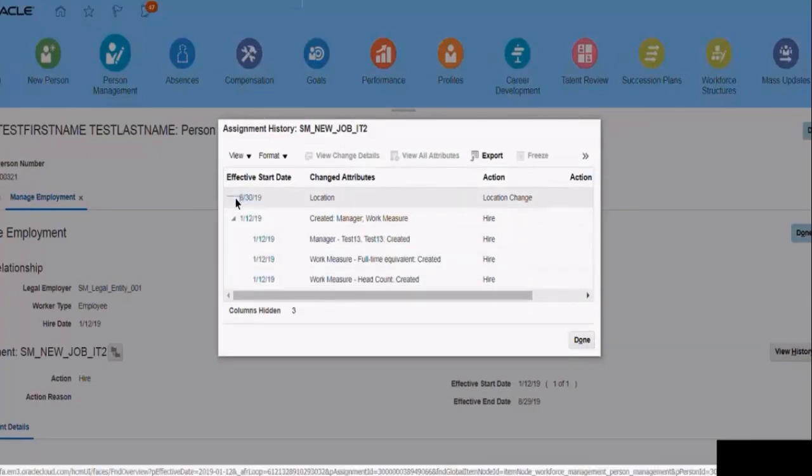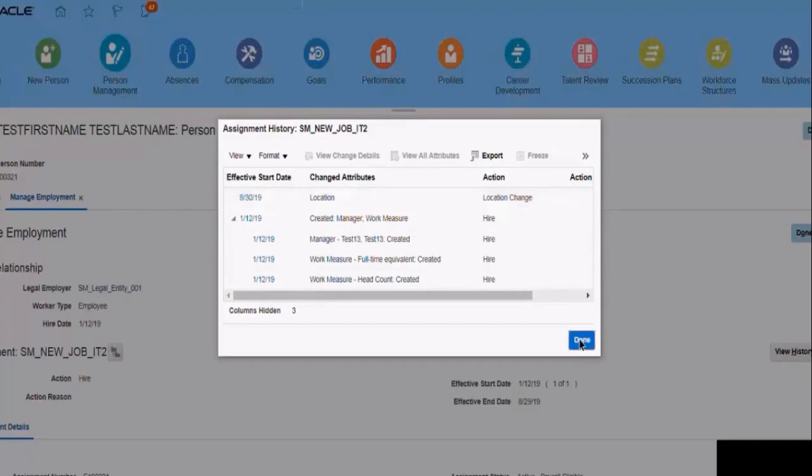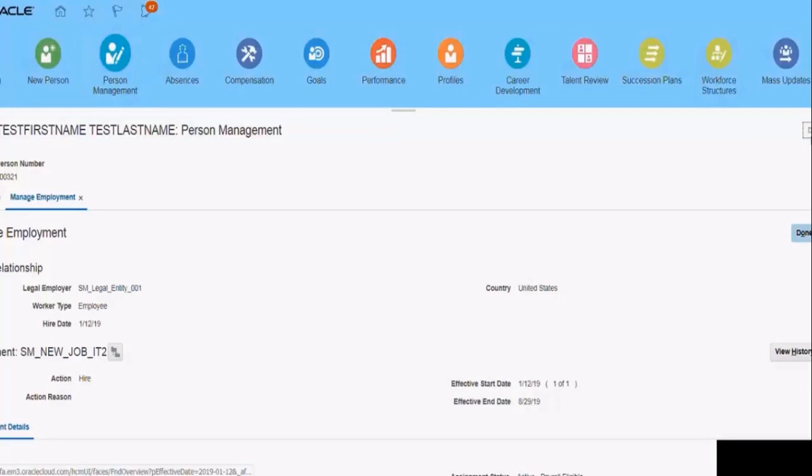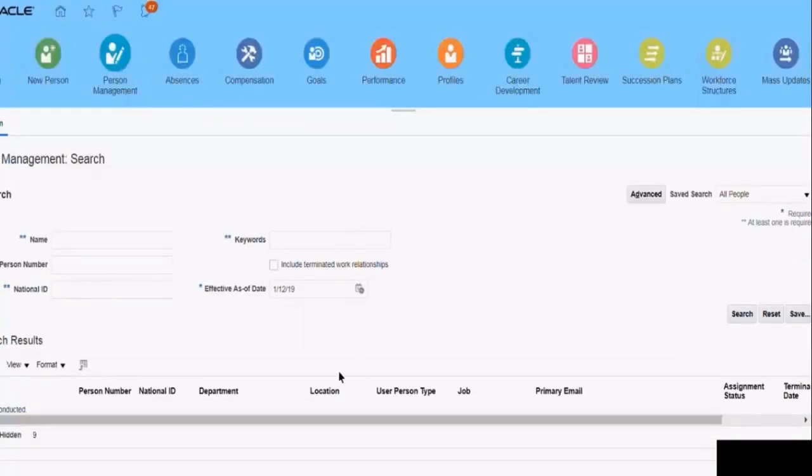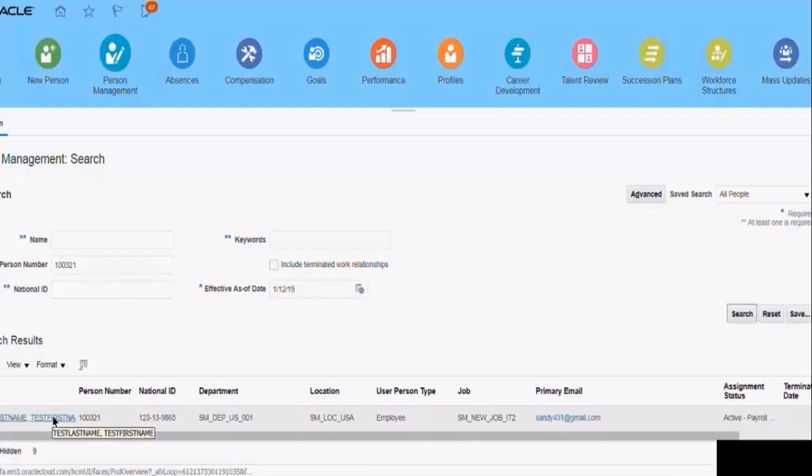Okay. So see, can you click done, Sandeep? Click on done. Go to the person management. So guys, suppose that on this record, any future dated transaction is there. You don't need to enter today's date. By default, the effective as of date will be today's date, so leave it like that. Enter the person number, hit the person name.